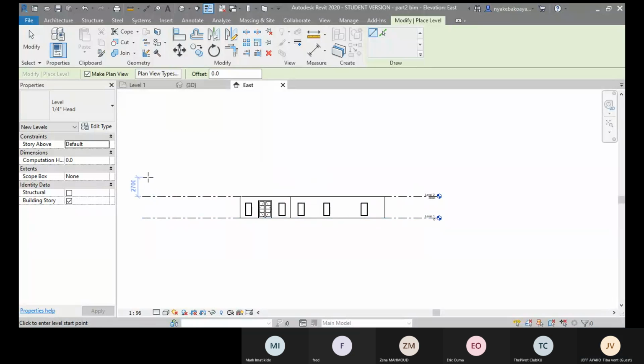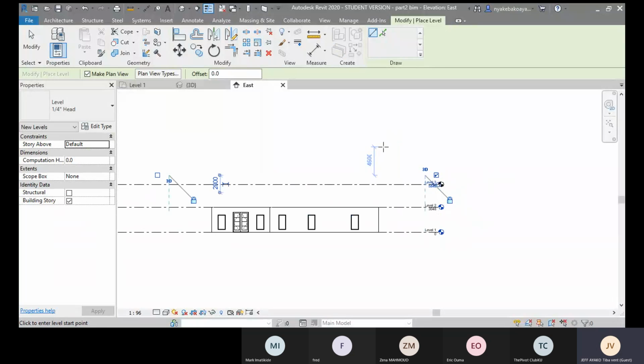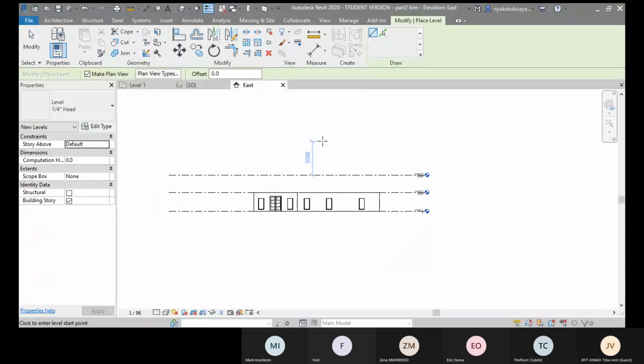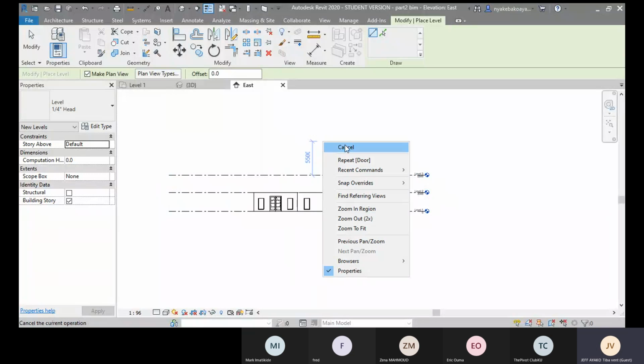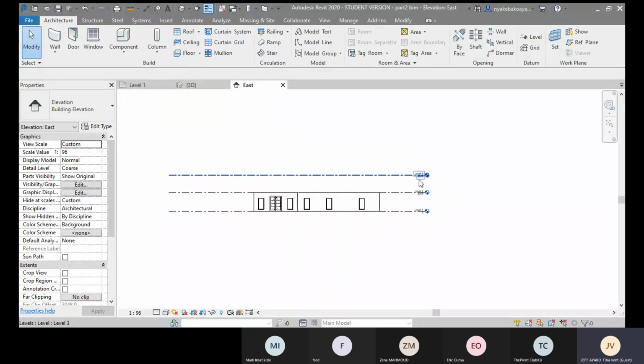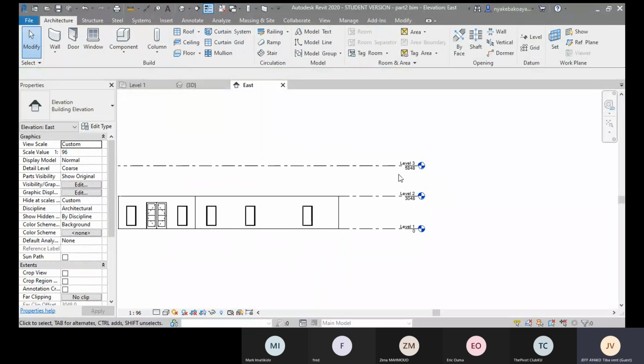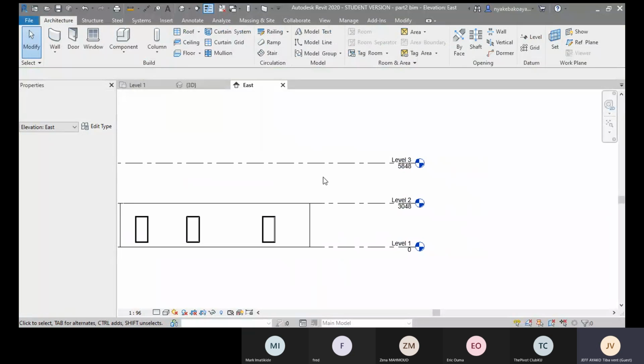Now you can move, and when you move to the end of the already existing levels, it kind of snaps, and then you drag, and then you create your level like that. And then to cancel out of the command, because you selected level, you need to click escape twice or cancel twice. Yeah, and now this is our level 3 here.